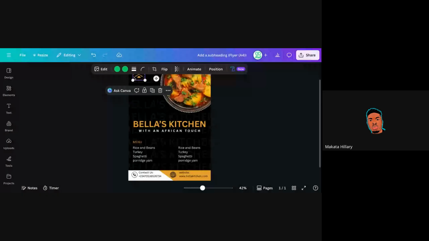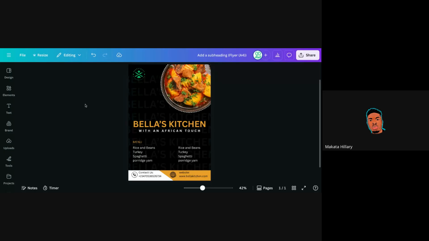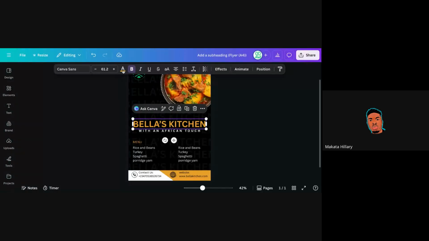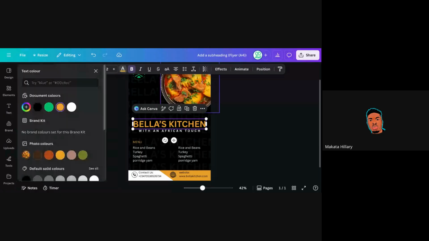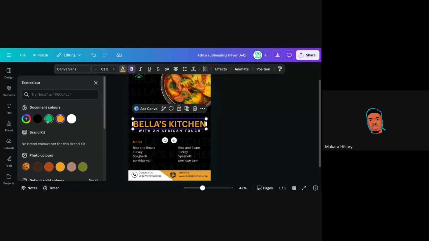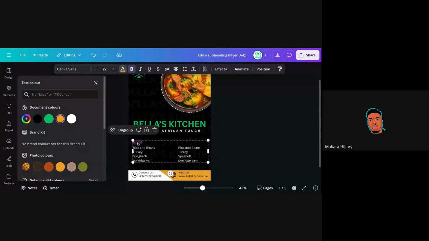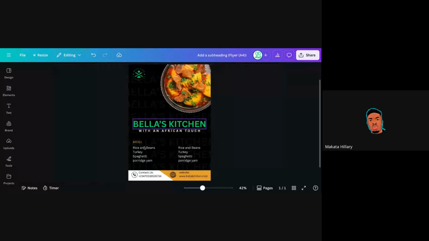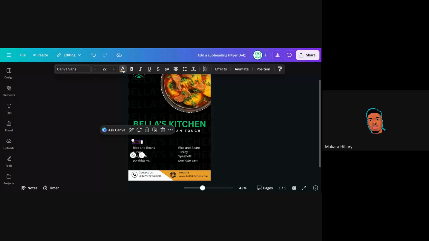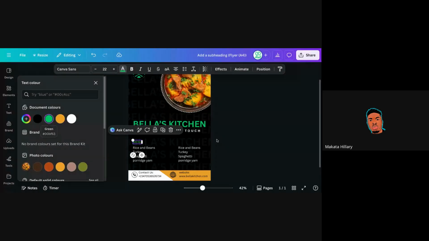So if the company color palette is green, you cannot use any other color on this design that doesn't match with the green. You have to maintain the company color code. So this orange now, obviously we have vegetables on the food, so using green is not going to spoil anything because the logo is green. So I'm going to change the menu from orange to green. I'm going to change the footer to green.